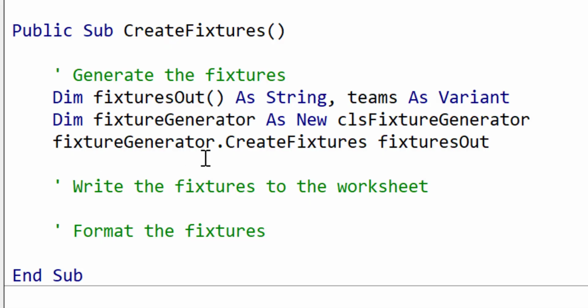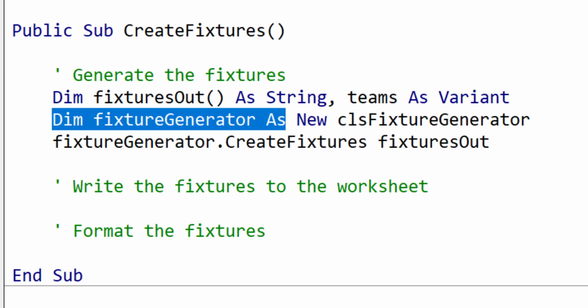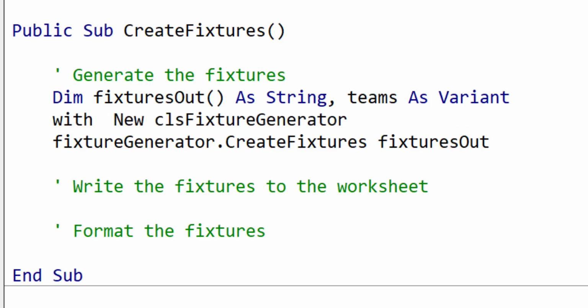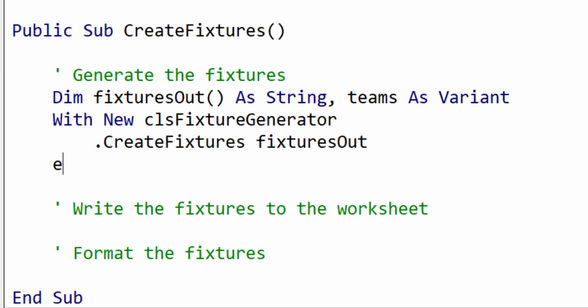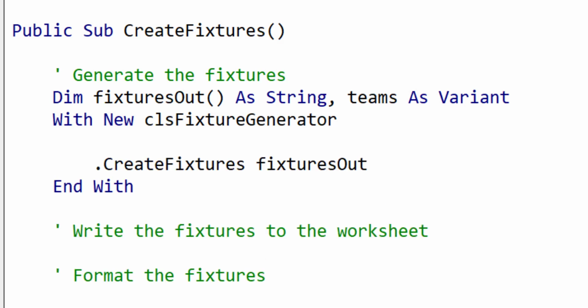So now we're going to switch to report fixtures. I'm going to take this code and just make it a little bit neater. So rather than having a variable, I'm going to use a with statement instead. So we can use it like this. We can say with new CLS fixture generator, and then we can just use the full stop for any of the methods or properties. You see, this makes the code a lot neater to read.